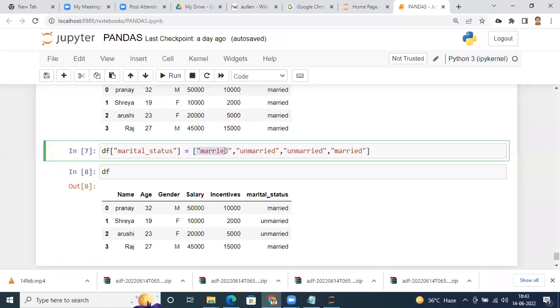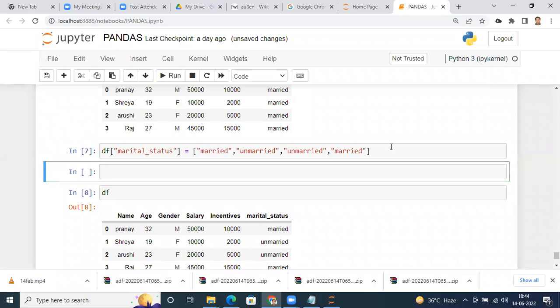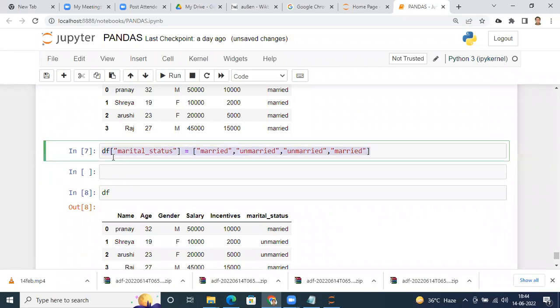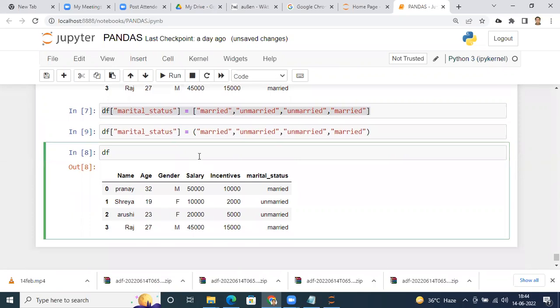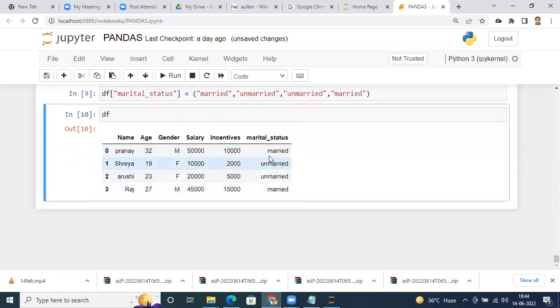So within that I pass, okay, this should be my first element, this should be my second element, this should be my third element, this should be my fourth element. Right? Suppose similarly, if I do here and copy this, instead of the list, I use a tuple and execute this. See, same thing worked. If I check again, same result is there.